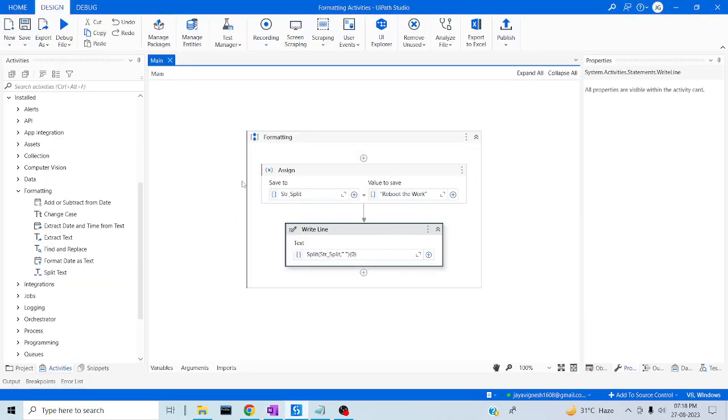So this is the legacy way, which you were using previously. If this is the particular data, "reboot the work", and you want only the data which is "reboot", how are we going to do it? We have to call the function, which is nothing but Split, then the variable name, and then the delimiter after that. Then you have to mark the position which you need. This is the previous way of doing it. So how are we going to use the Split Text activity and avoid this expression now?